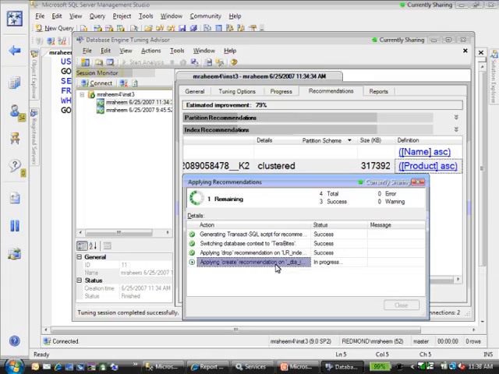So what I'm going to do is switch to slides and then come back in about 2 minutes or so and see what happened with the index creation, and ultimately what kind of effect this has on the report. So let's switch back to the slides, and we'll come back in about 2 minutes or so.